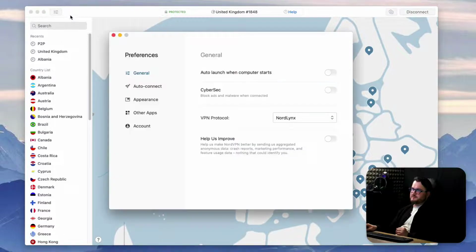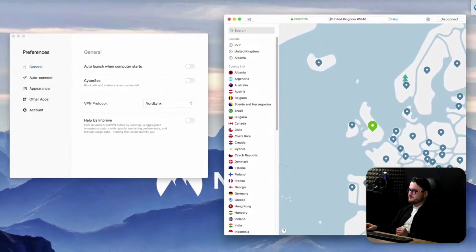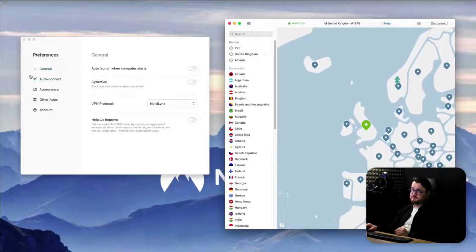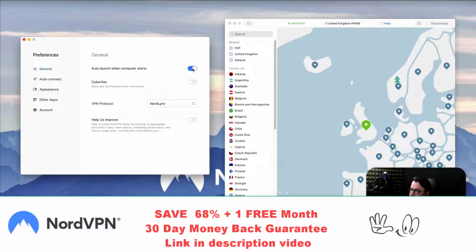Then going up here, we have the settings tab, and in the settings tab, we have a few things that we can configure. Let's go through them. In general, we have this auto launch when computer starts. If you use a VPN constantly, then that's a good option to have selected. Then CyberSec is cybersecurity. It blocks ads and malware when connected. Nord has a list of IP addresses which it considers harmful and, well, just blocks them.